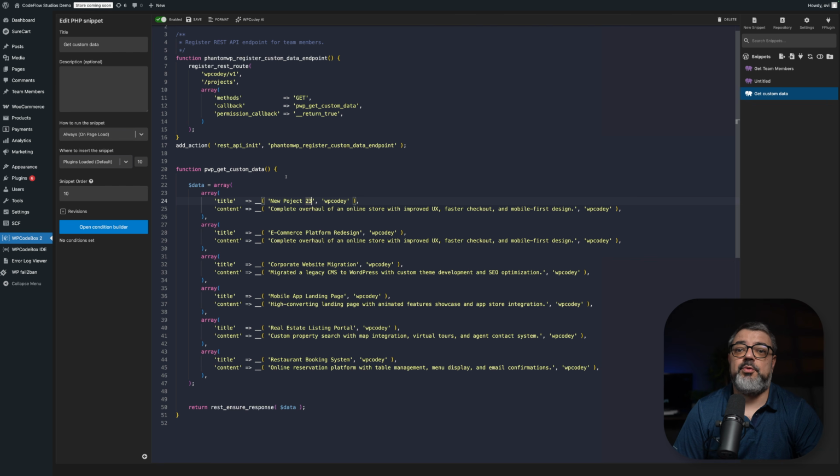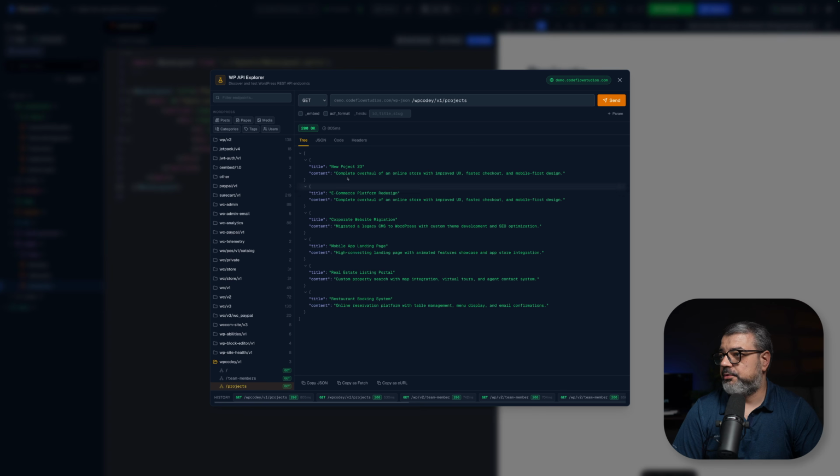So for example, if you want data from multiple custom post types, from a team member and a project, and format it in a way, you can do this on the WordPress site in PHP, register it as a custom REST endpoint, and in PhantomWP you just get it in the format you need it. Okay, so now we have the options to do this.